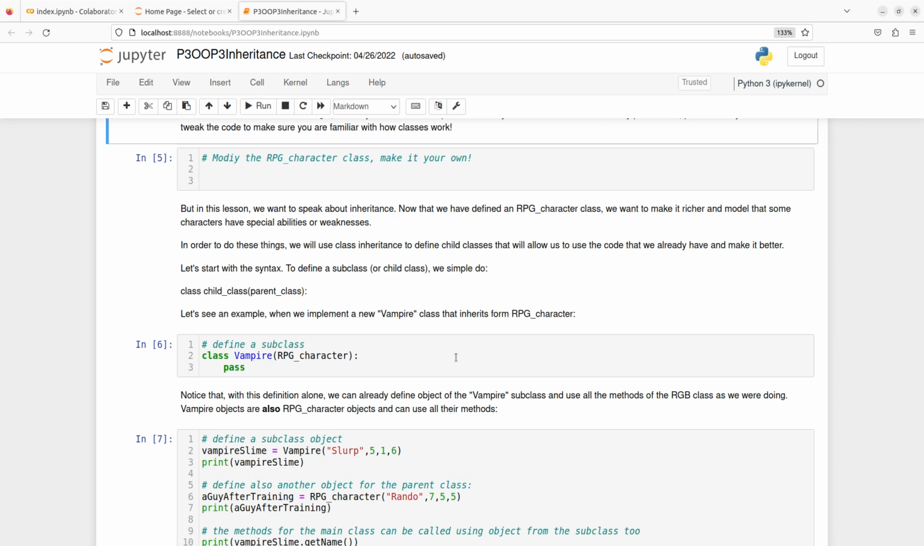Okay, vampires are RPG characters, so they have strength and dexterity and so on like everyone else, and they can fight in combat, but they have special characteristics. We will see what special characteristics we can model. But in order to do that, to change slightly the behavior of the RPG character class, to create a new class using the characteristics of the RPG character class, we use the inheritance mechanism.